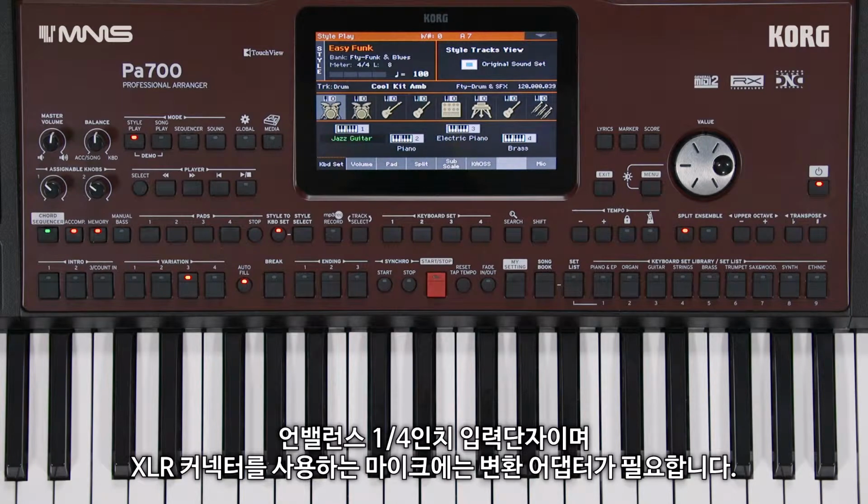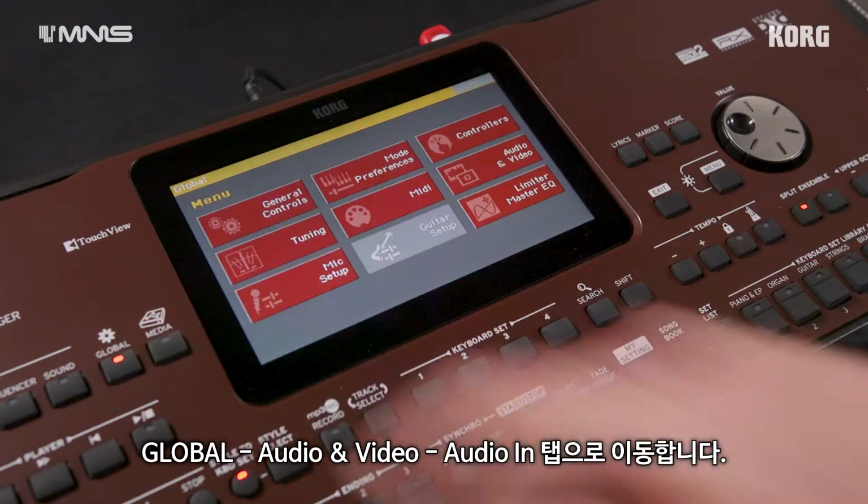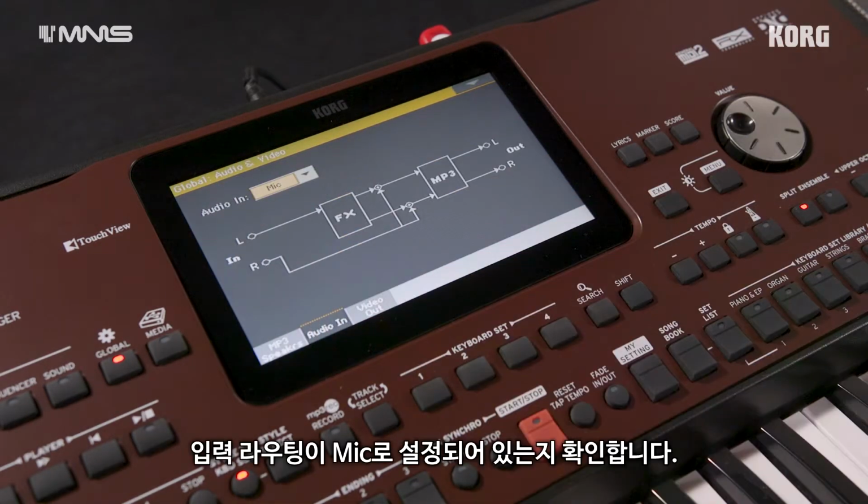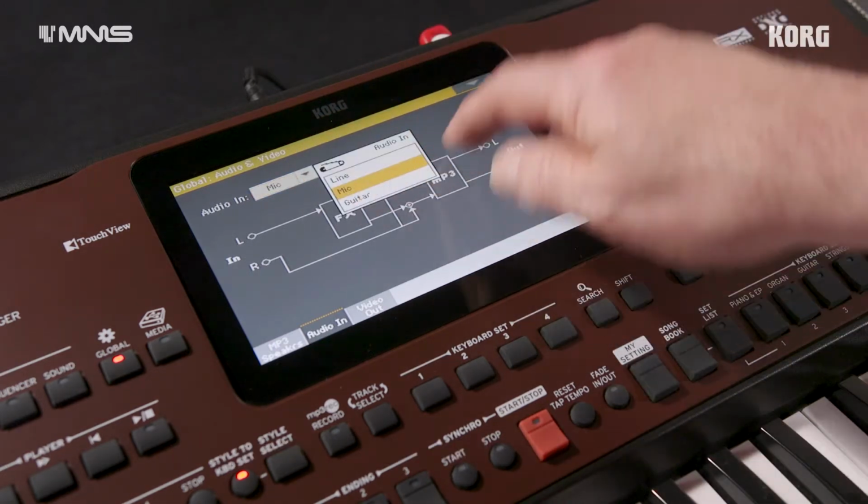It's an unbalanced quarter-inch input. You'll need an adapter to connect a microphone with an XLR connector. Go to Global, Audio Video, Audio In tab. Make sure the input routing is set to mic.